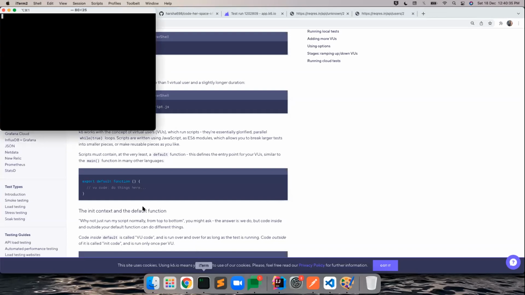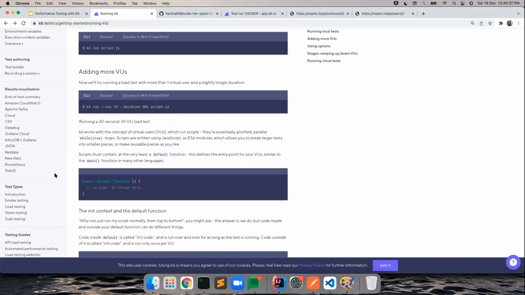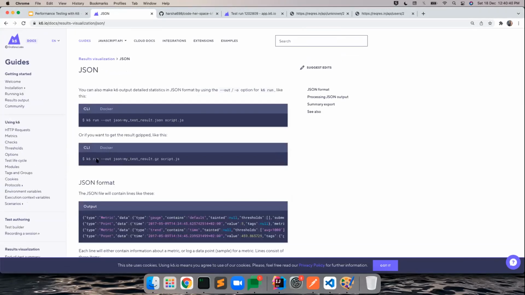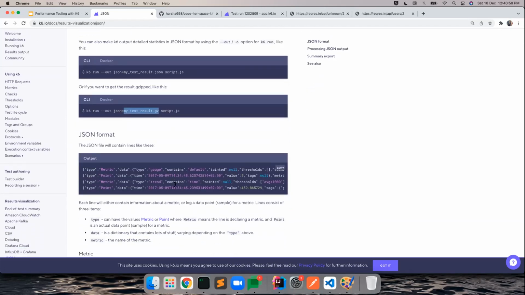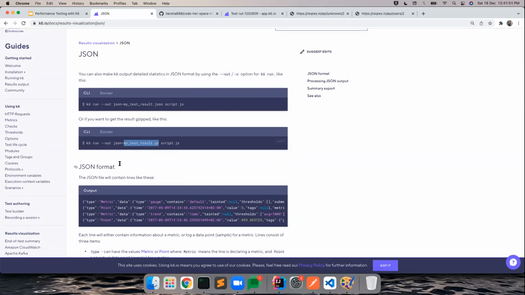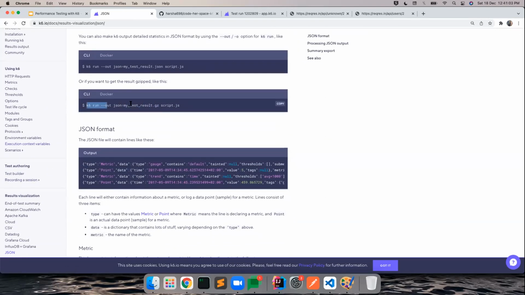Yeah. So what we can do is, if you see this JSON, you just have to fire this command: k6 run --out with the parameter json equal to the name of the file. It will create this particular file in your root or whichever path you provide, and it will save the data in JSON format like this. So this is how we have to run it.